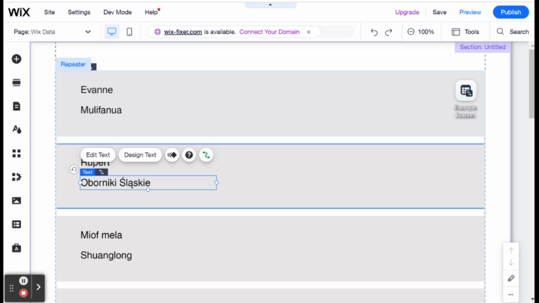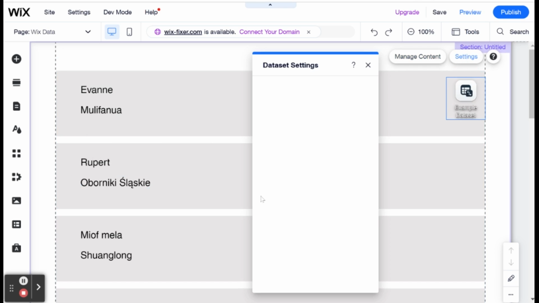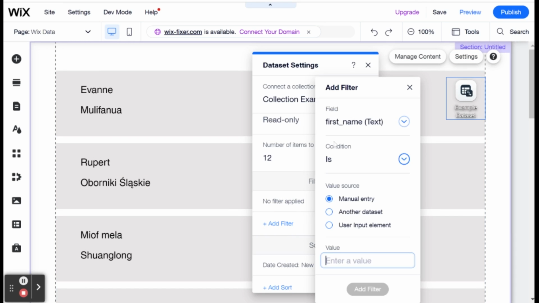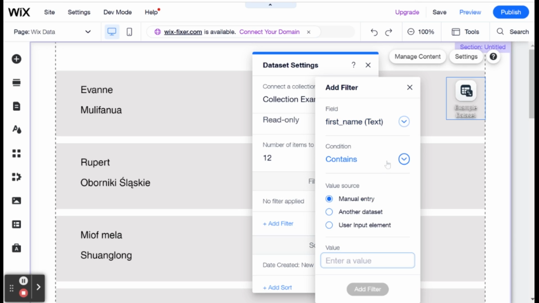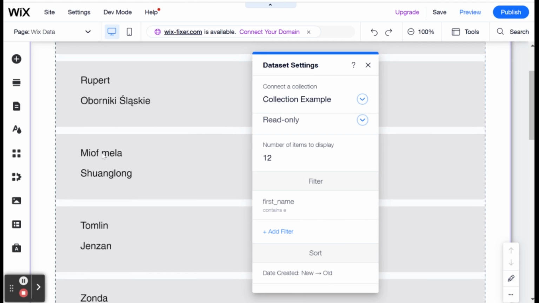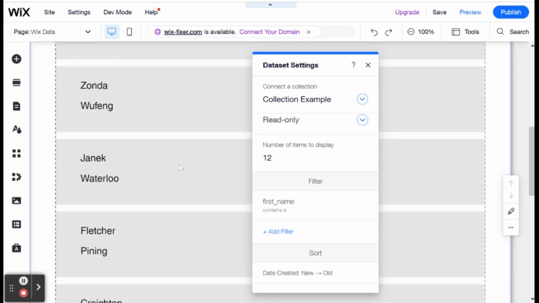Now let's dive deeper and see a few more things that you would want to do with this repeater and data set. First, let's show you filters. If you go into settings and filters, I'm going to add a filter, and the filter I'm going to say is first name contains the letter E. I'm going to add that filter. Now you'll see that only first names that contain the letter E will be appearing on my website.